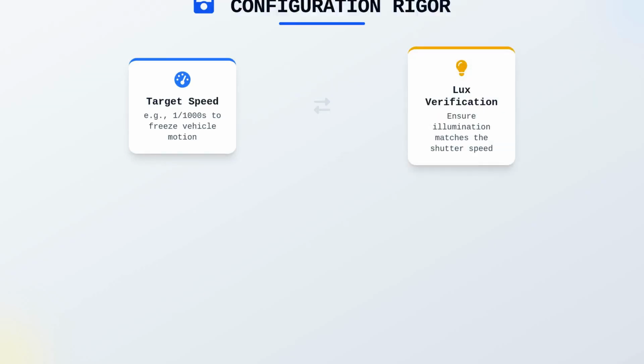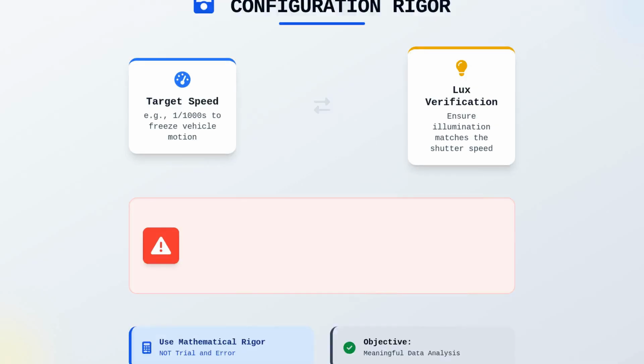We should approach these configurations with a degree of mathematical rigor rather than trial and error. If you determine that a shutter speed of 1/1000th of a second is necessary to stop the motion of a vehicle, you must then verify that your chosen illumination source provides enough lux at that specific speed on the target plane. Failure to do so will result in an image that is technically free of motion blur, but contains too little signal variance to perform any meaningful analysis.